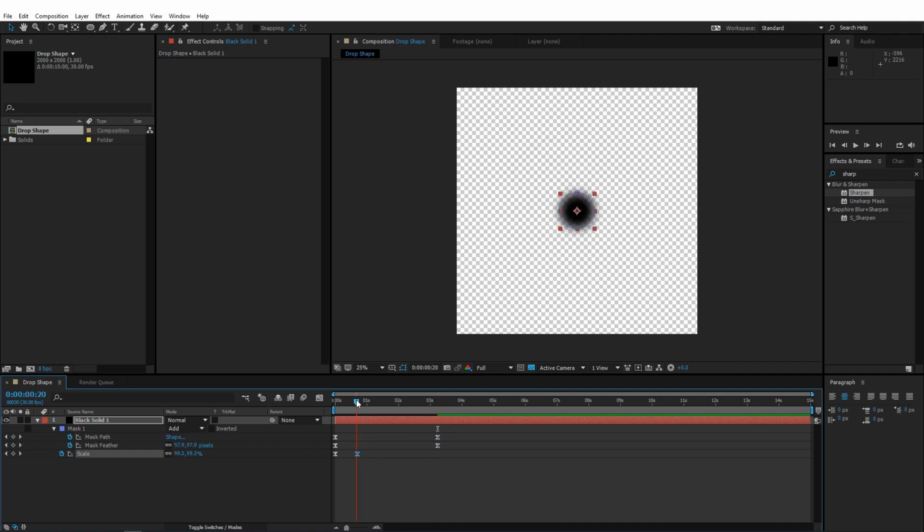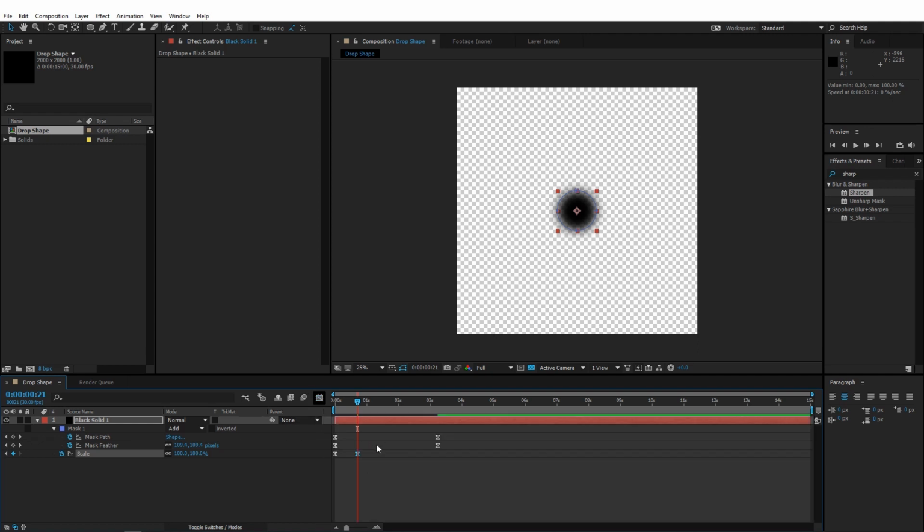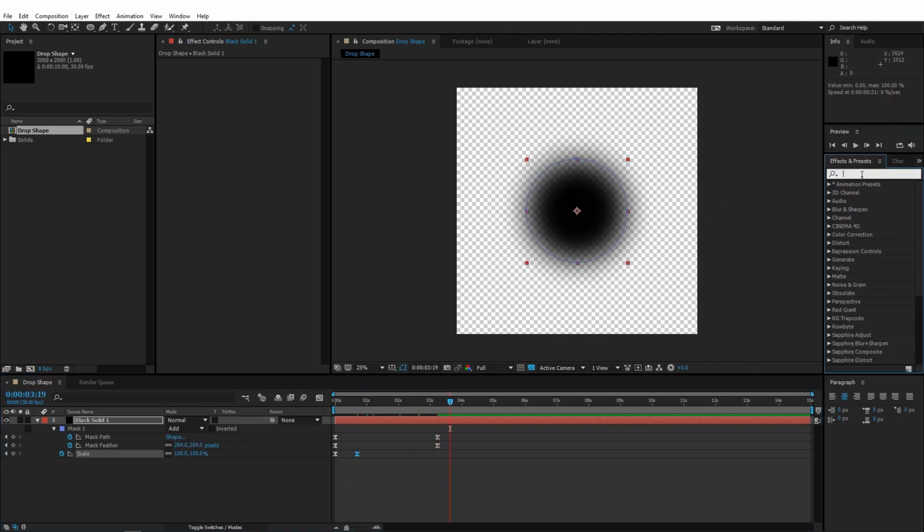And I'm gonna do the same thing with the scale layer as well. I'm gonna change this to the very beginning. All right, now the basic part is done. Let's add some effects to this. Let's add the roughen edges effect to this.